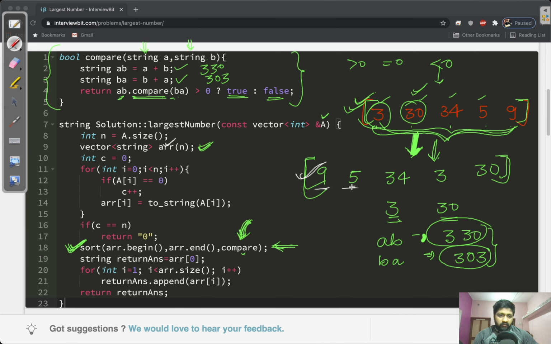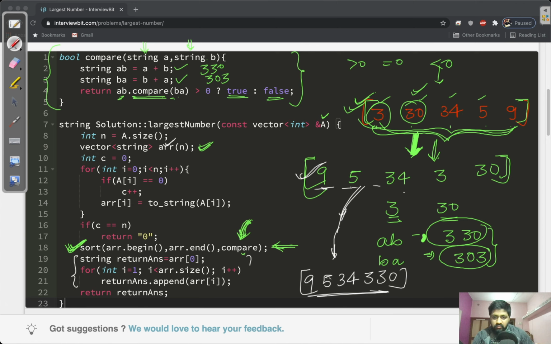See, we got our answer. All we need to do is simply append these strings one after another. So when we append these strings one after another, we get 9, 5, 34, 3, 3 and 0. Okay, so this is the string which we got, and these are the steps which we need to do. Simply take the return answer as the first string, that is 9, and simply start from 1 till the end and append each string to the return answer and simply return from here. Okay, so hope this problem is clear to you.